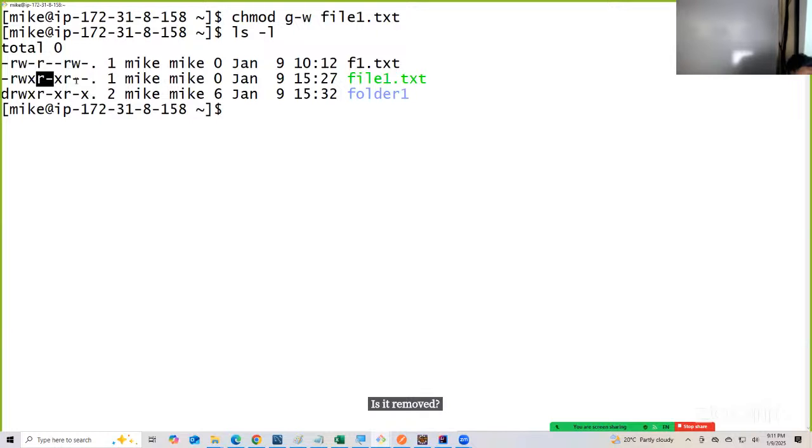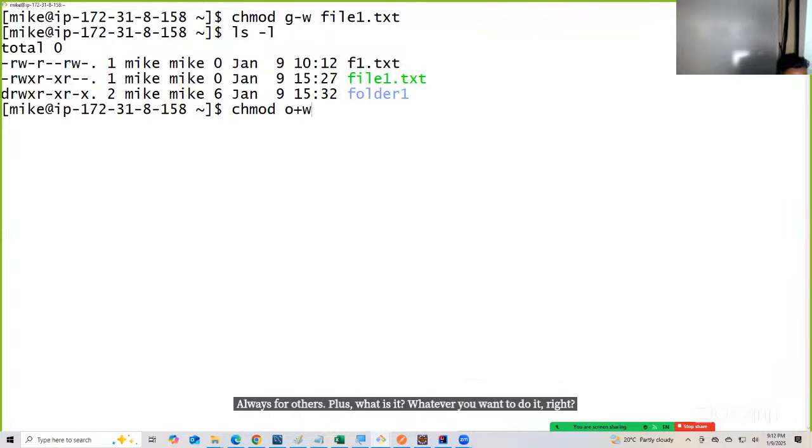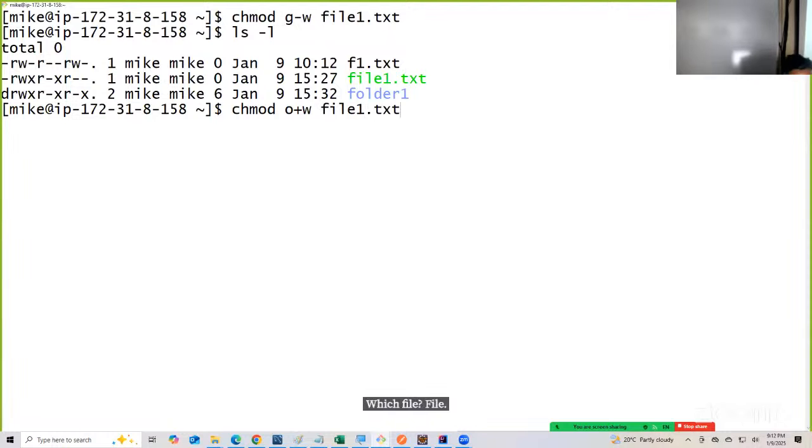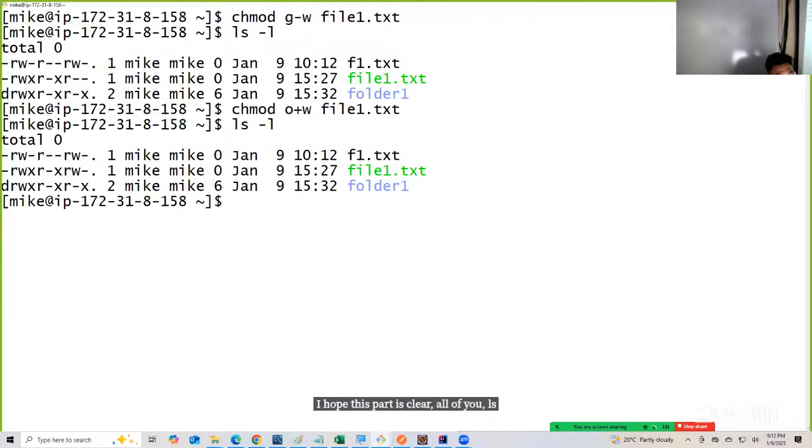Yeah? How do I change the permission for other users? I want to give read and write for other users. chmod, what we will do? O. O is for others. Plus, what is it? Whatever you want to do. Okay. You want to give now w. Which file? File1.txt. I hope this part is clear, all of you. ls -l. Okay.